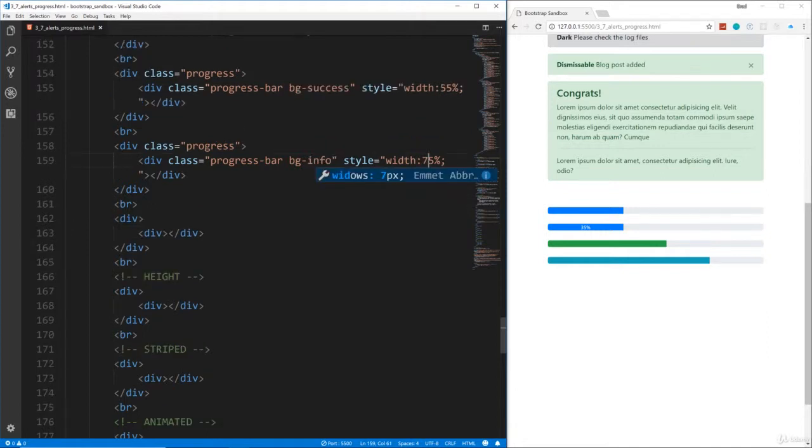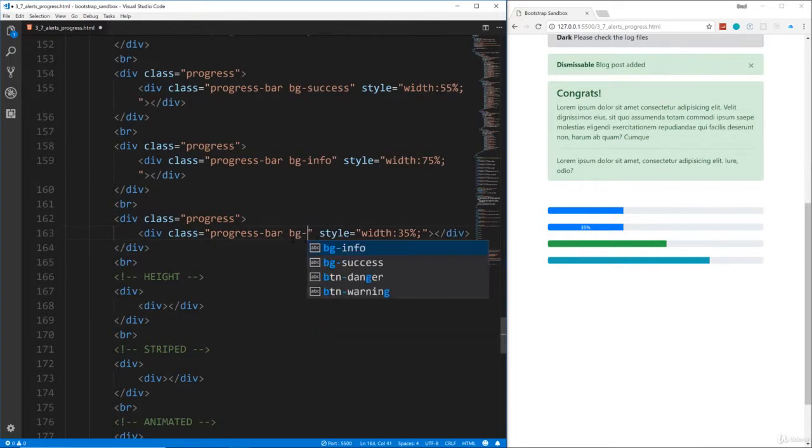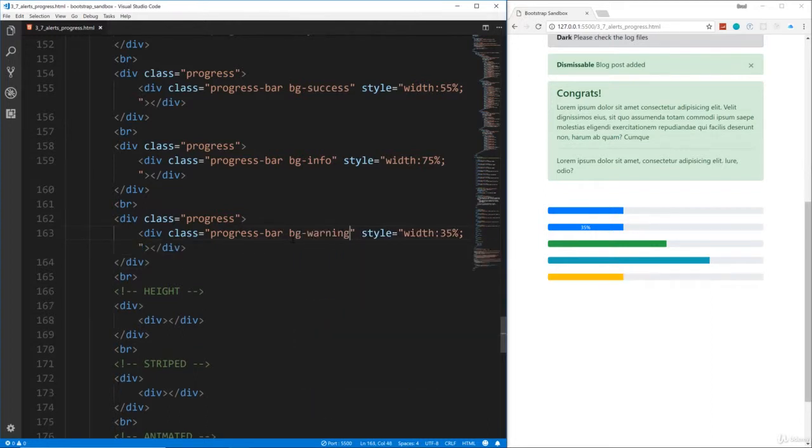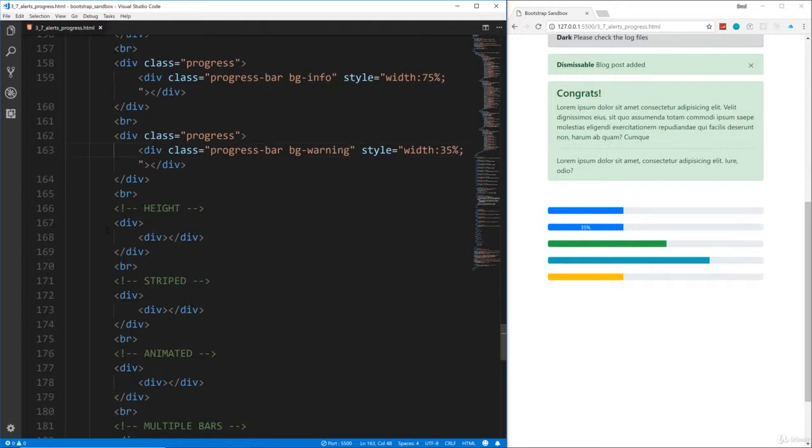If we wanted to do yellow, we could say bg-warning, and we get yellow. All right, so you can change up the colors easily. So if you wanted to change up the height, you could do that as well. So I'll just go ahead and paste this in.